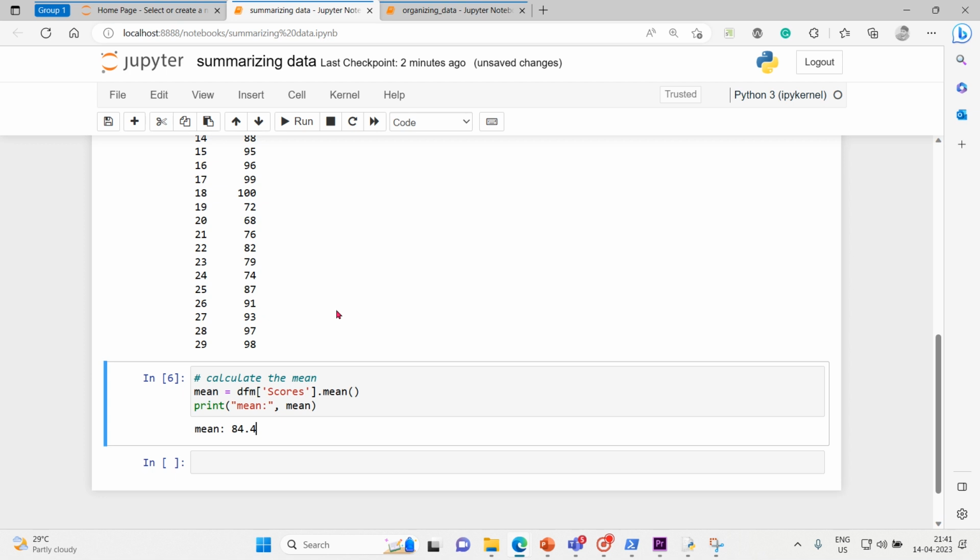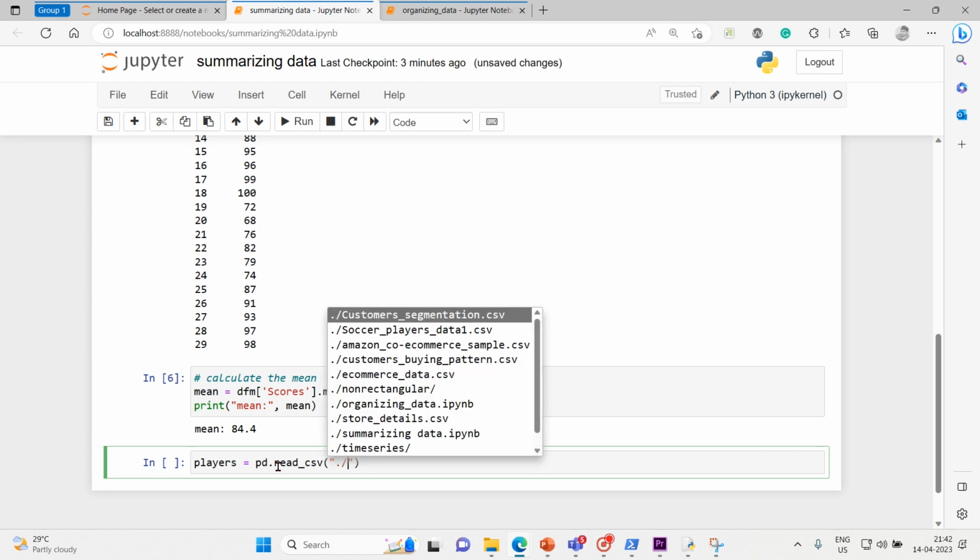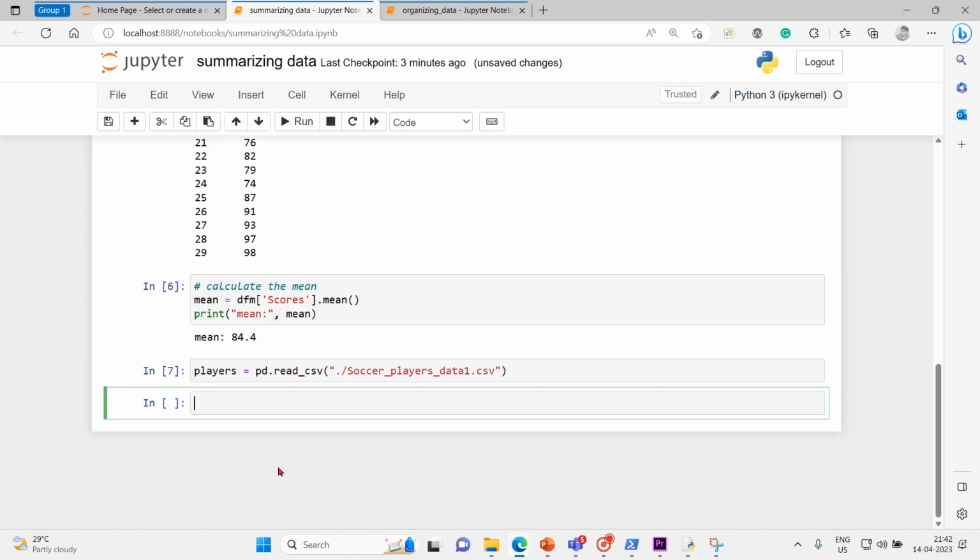Now we'll take a few more examples from a real world data set. First I'm going to call up players equal to pandas dot read CSV, soccer. I think our players are ready.